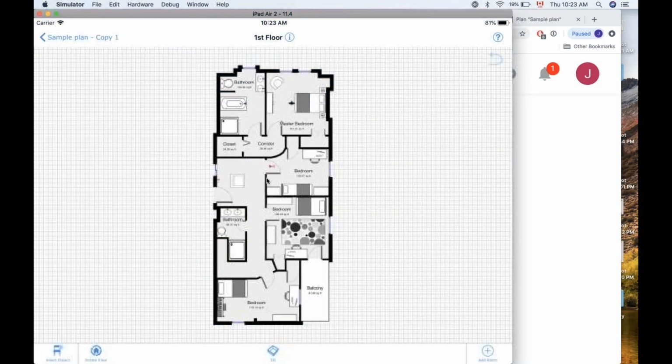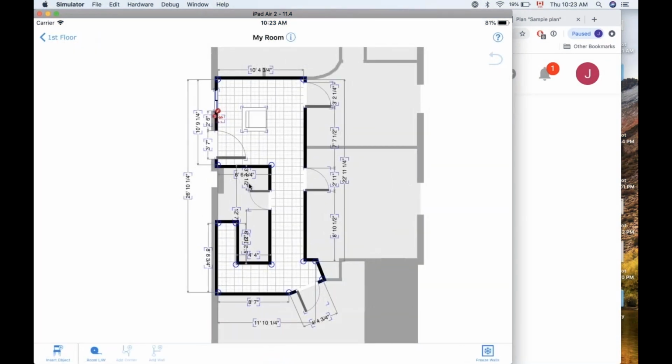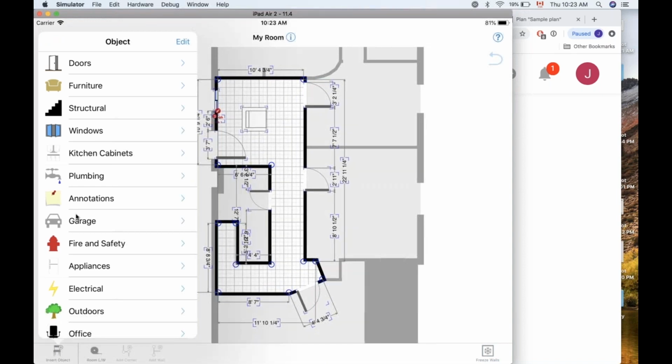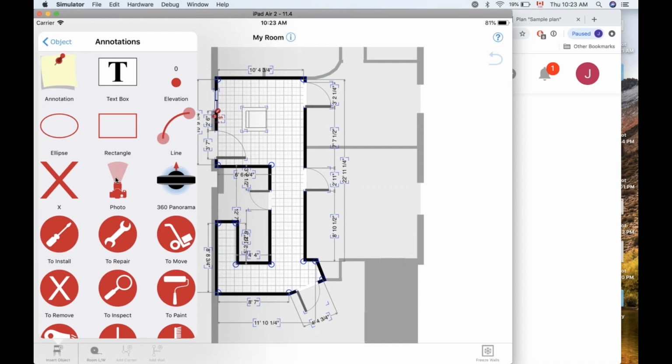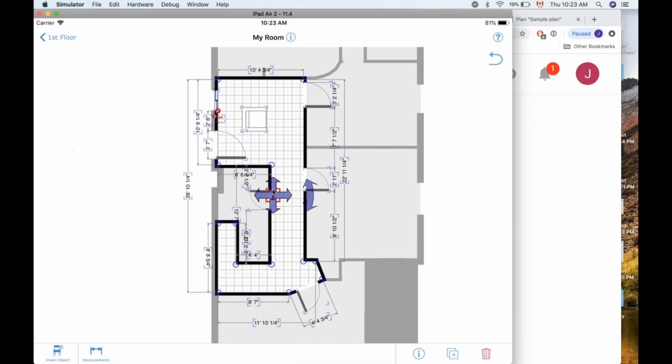I would like to show you how to annotate a room. First, when I go into Insert Object, in the Annotations section, I can choose, for example, a photo icon. I position the photo icon where I was in the plan when I took the picture.